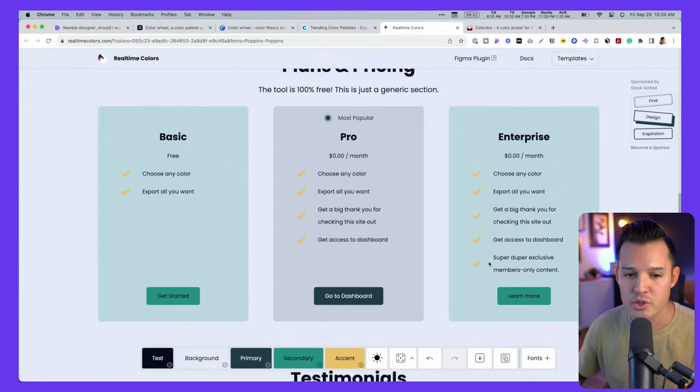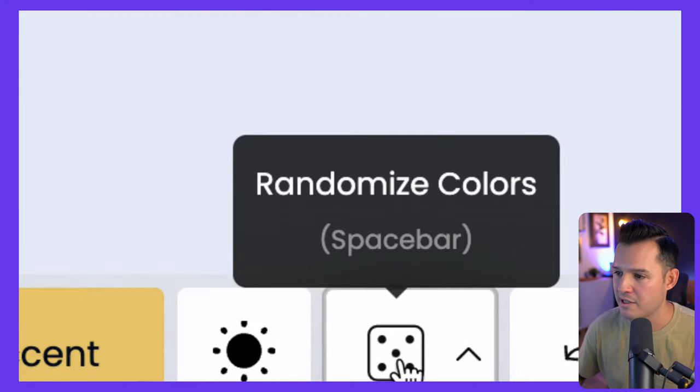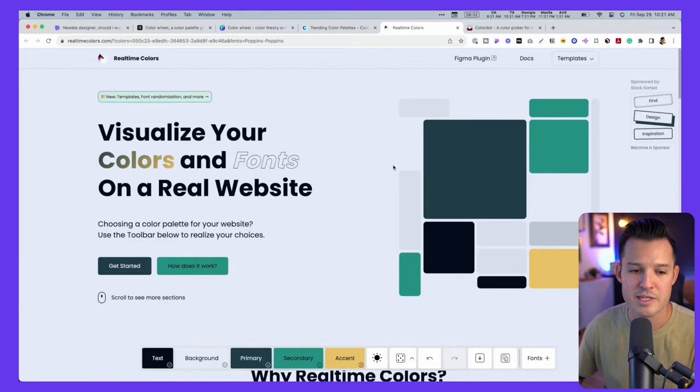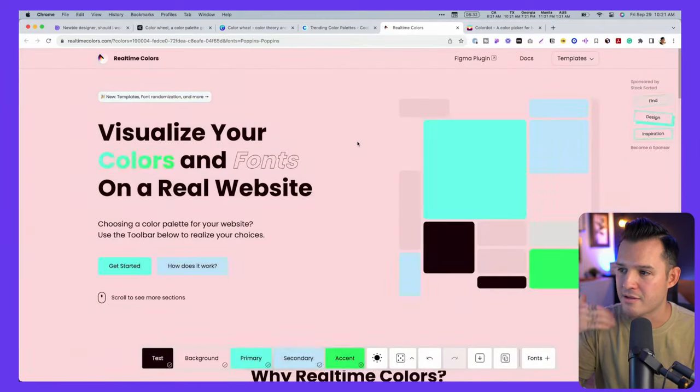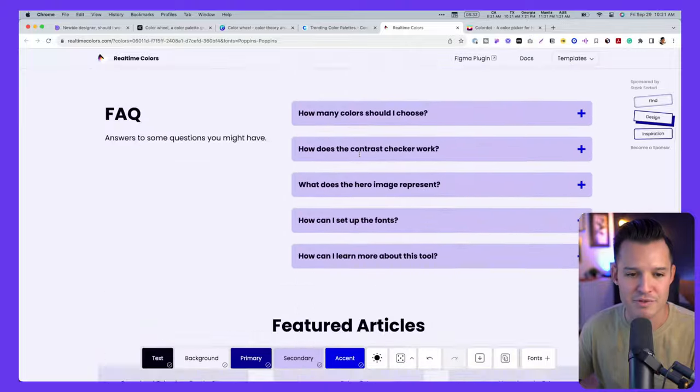Now, if you don't know what you like, what's really fun is you can come in here and just hit the little dice at the bottom. That's going to randomize the colors, or you can hit the space bar. Boom, we just randomize and get different color values here. And you can see it applied in lots of different fun ways.